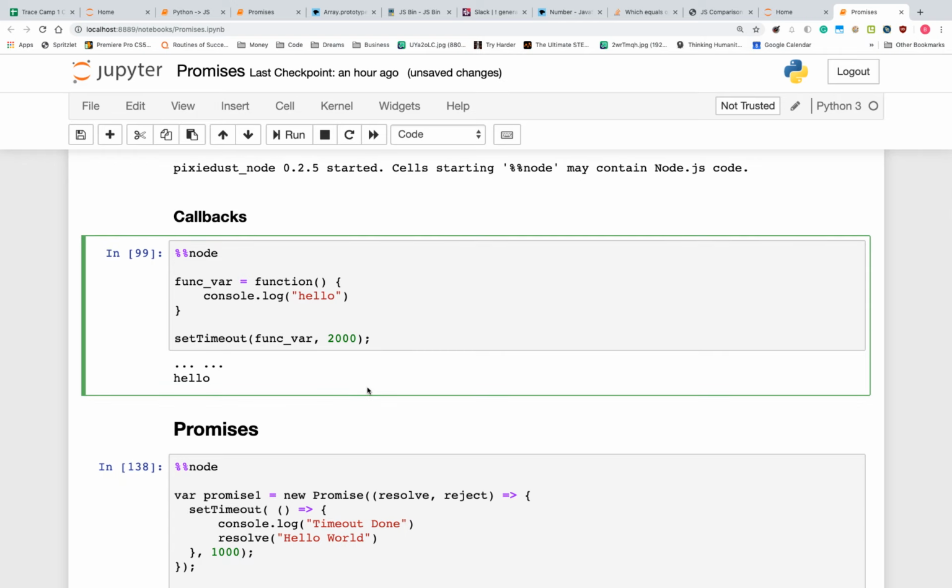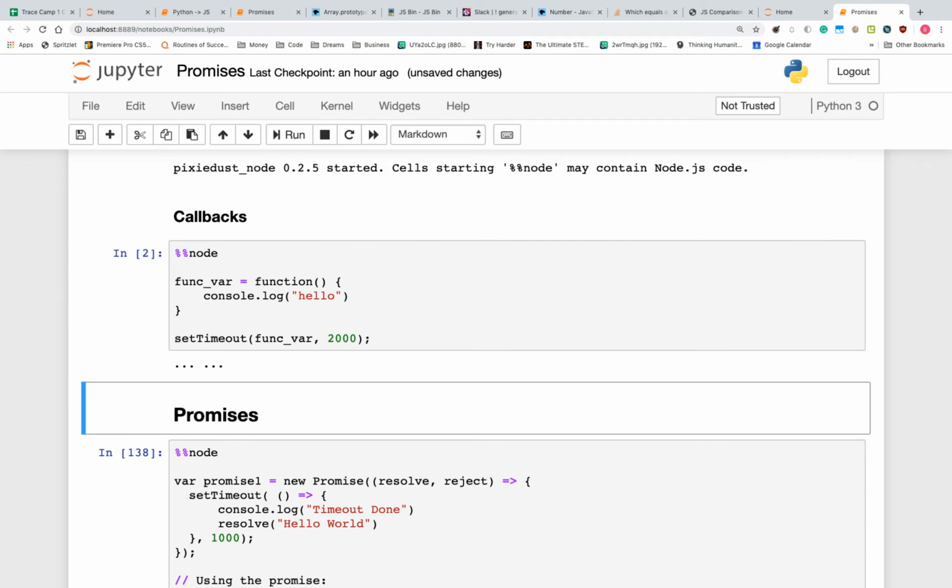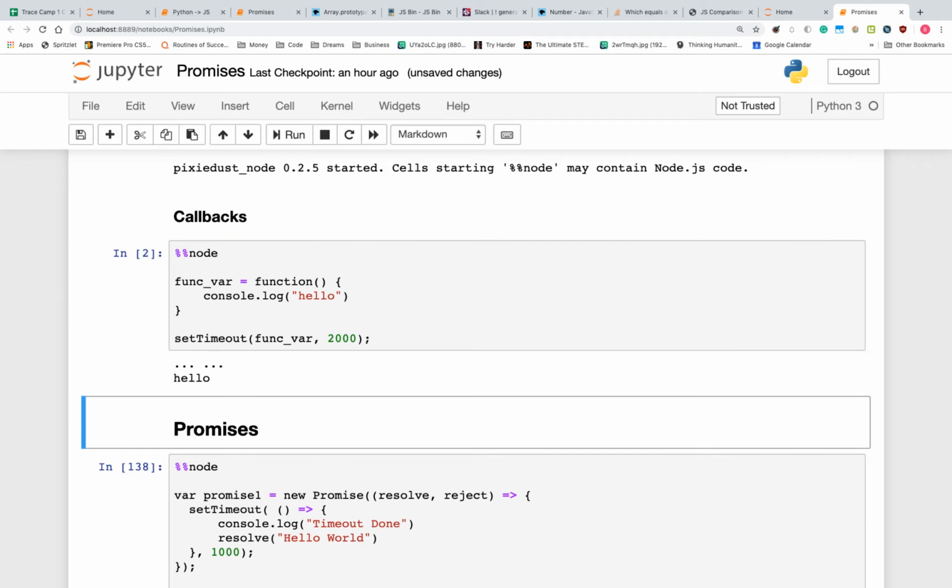That makes sense. Okay, so right before we get into promises, callbacks. I guess technically it's a callback. So here we're just defining a function that says console log hello. We're doing set timeout. We're setting the timeout to 2 seconds. So that's 2,000 milliseconds. And then we're passing in the function that we want called every 2 seconds. So if I do this, every 2 seconds we should see hello.